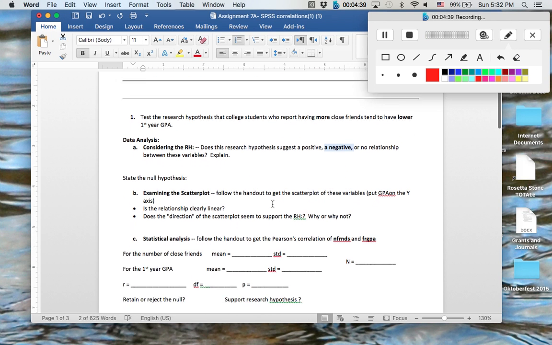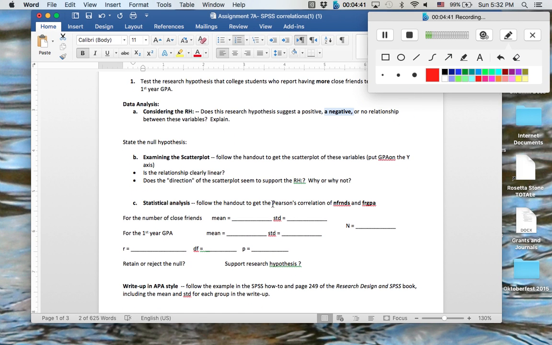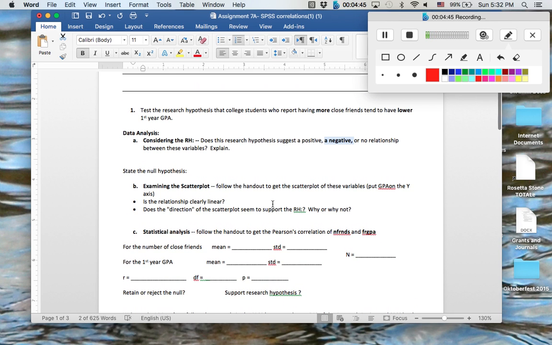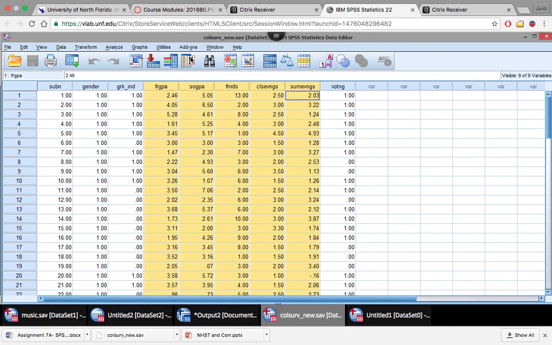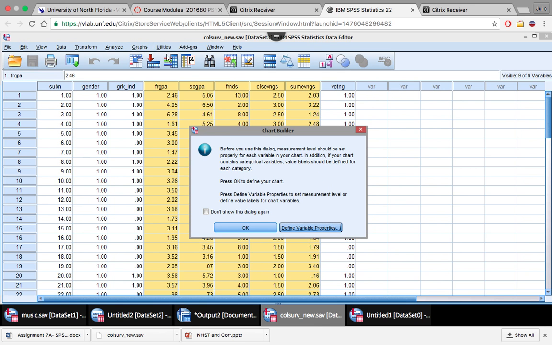All right. So now we're going to examine our scatter plot. Let's get our variables onto our data. We're going to look at close friends and first year GPA. So let's go to Graphs and Chart Builder. Remember, Graphs up here, then Chart Builder. And you're going to click OK here.